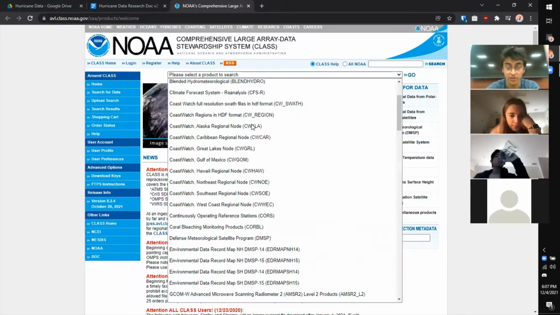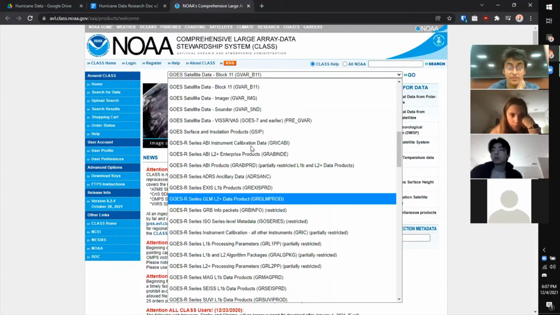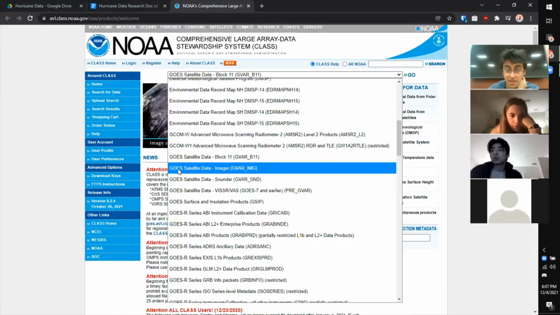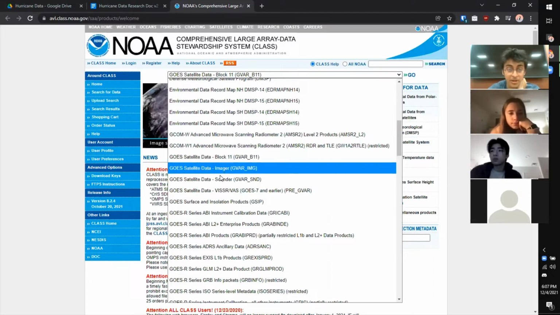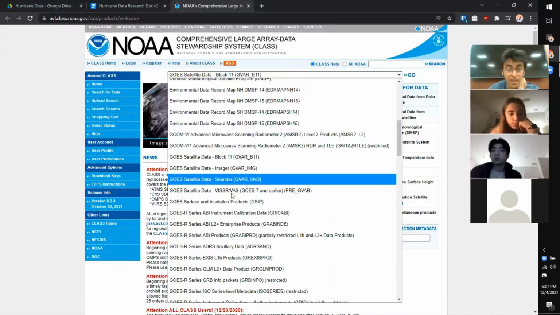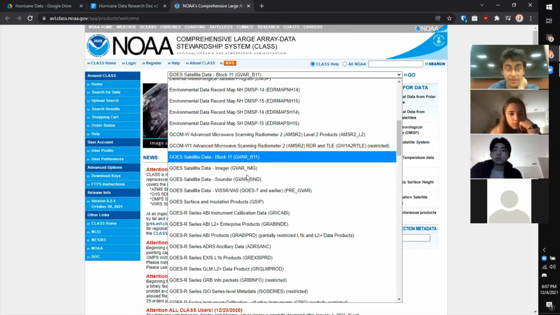If you just go in here and look at GOES, you'll get a lot of GOES-R satellites, but if you remember, we're not using GOES-R because that's 2017 and onwards, I believe. It might be 2016, but we're looking for data from 2000 to 2015. So we have two things here: the GOES satellite data, block 11, GOES satellite imager, and the sounder. And then this is very old GOES stuff. So these three things are the main things that pertain to us.